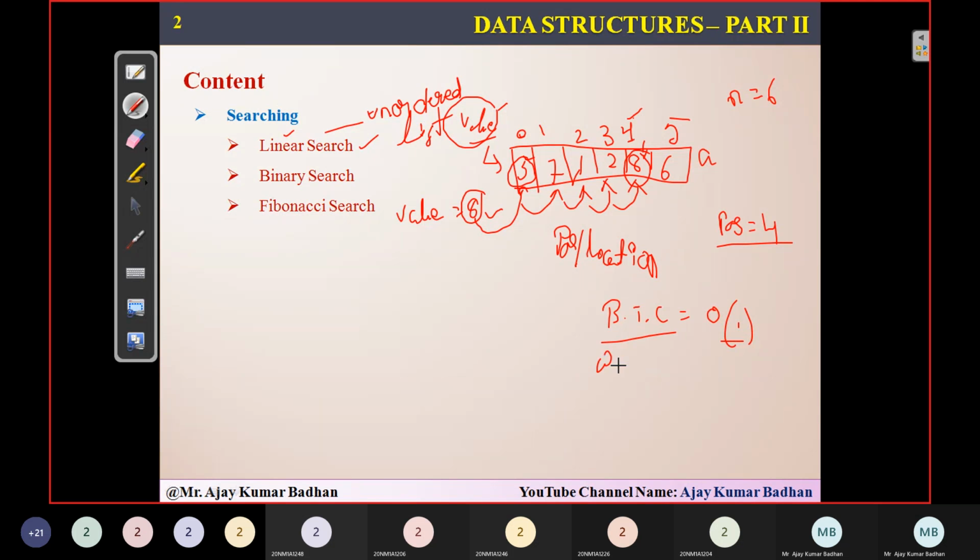And what about the worst time complexity? It is order of n. Maybe that element is present in the last position. Let us suppose this is 6 and this is 8. At this particular position it is available, which means we need to search each and every location one by one. So how many steps do we have to consider here?